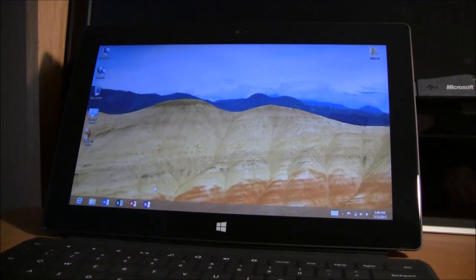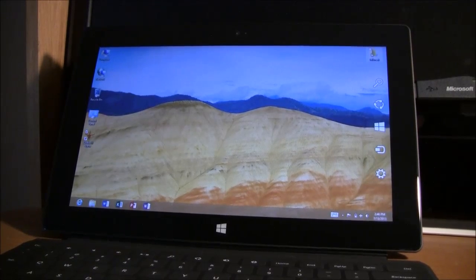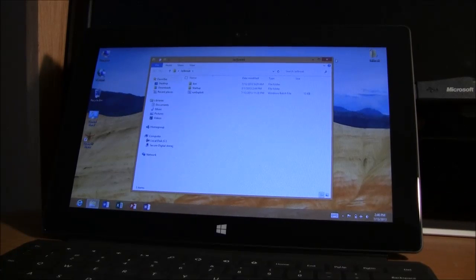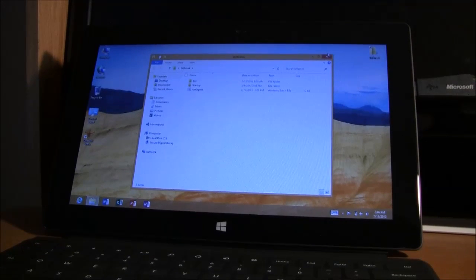Unfortunately, since this is the RT version of the tablet, I won't be able to run native Windows applications on it. But you can run any applications or games that have been ported over to Windows RT, including Quake 3 Arena. In order to do this, you will need to jailbreak your device, but it really is a quick and simple process. All you need to do is download this jailbreak, which I will link to in the description below in case you want to try this.